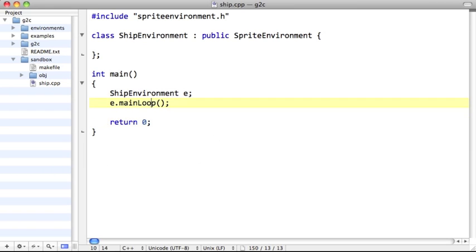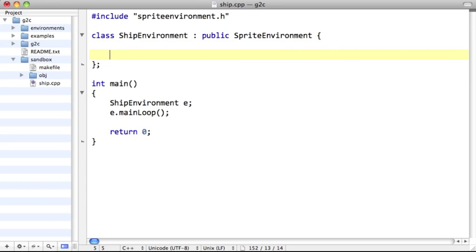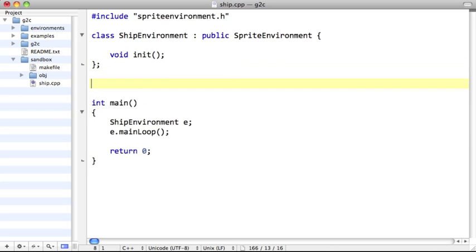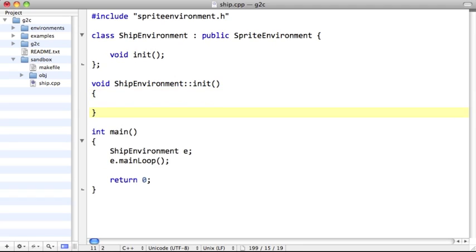Now, to get more behavior than that, what we're going to do is override some virtual functions of sprite environment, starting with init. Void init, empty parentheses. Down here I'll put the implementation, void ShipEnvironment::init. Now init gets called automatically after the window is initted, but before the subsequent calls to draw. So this is the perfect place to initialize our sprite graphics.